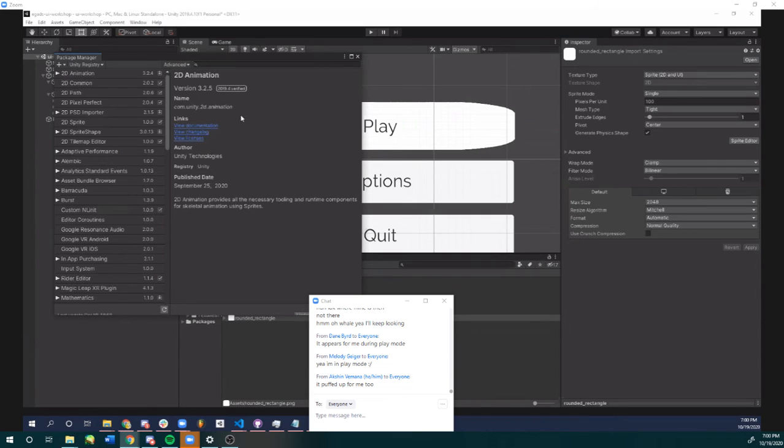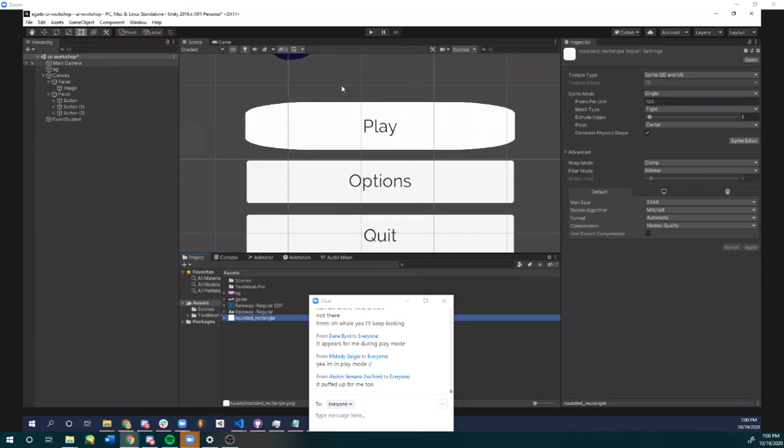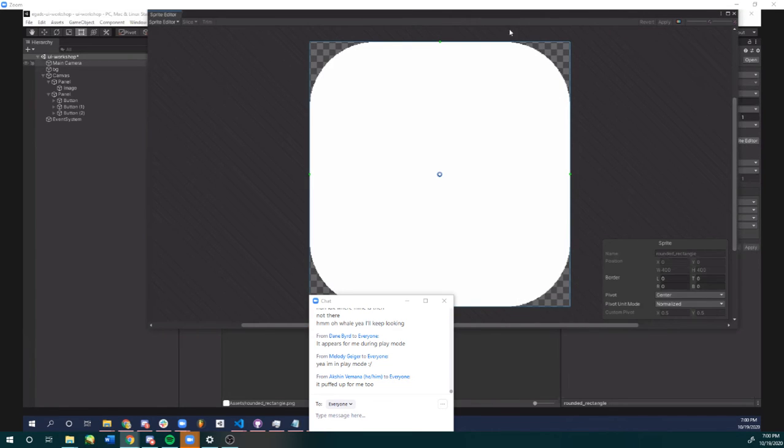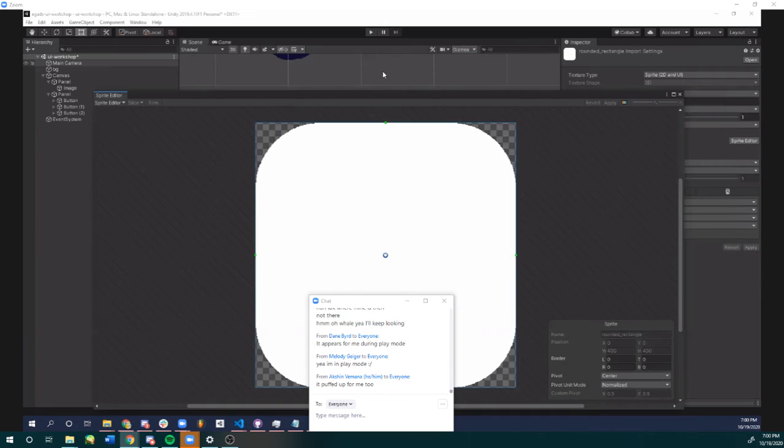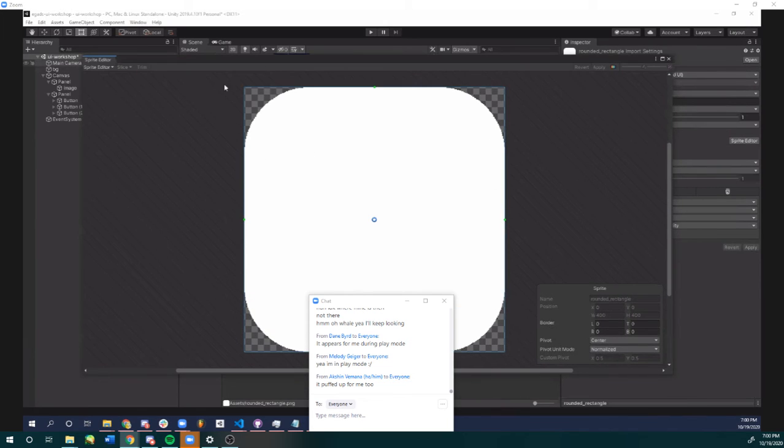I'm generally of the opinion that you should have this for every project. So when you're doing other projects as well, be sure to add this to your list of packages to automatically add to your project every time. 2D Sprite is just very good. So I'm going to go into my sprite editor here. It's going to bring up this window of the sprite and some boxes and things.